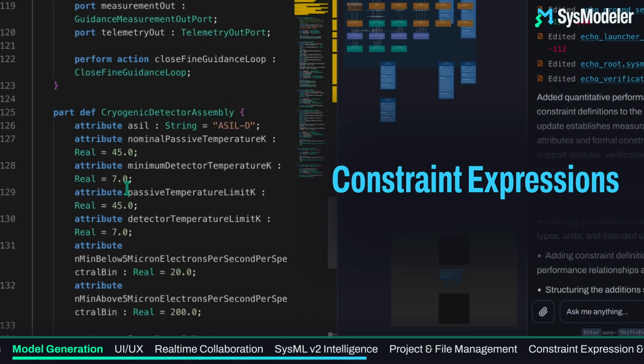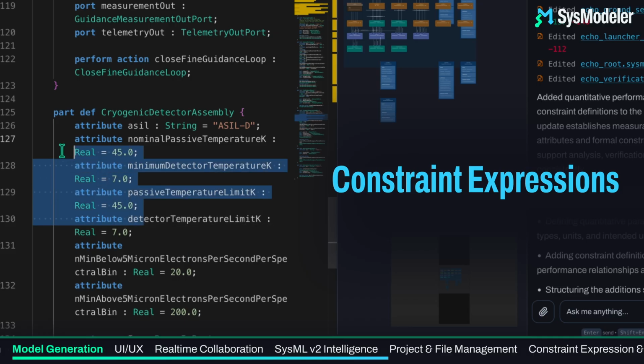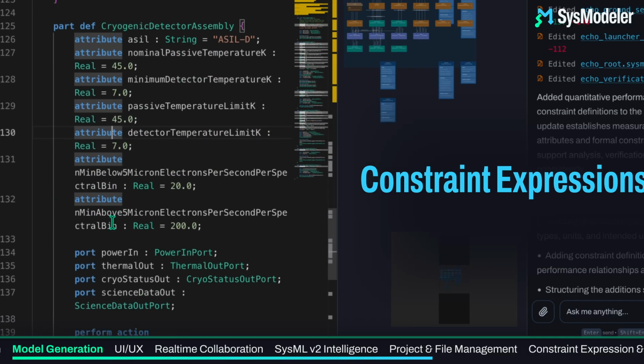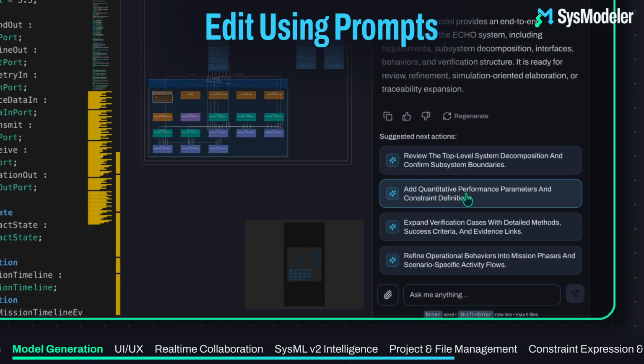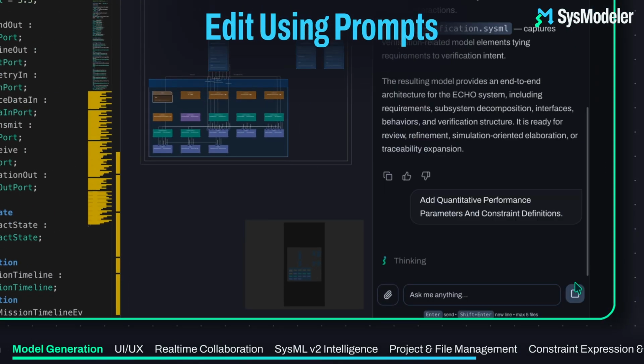All the constraint expressions from the requirements are incorporated into the model. Modify and update your visual diagrams simply by typing natural language prompts into the chat.